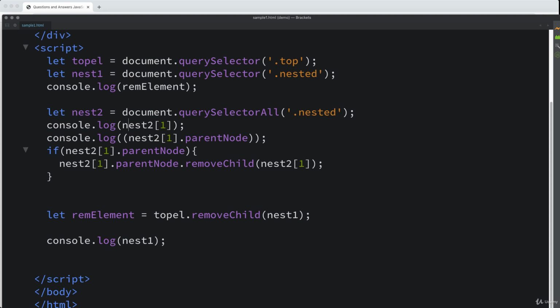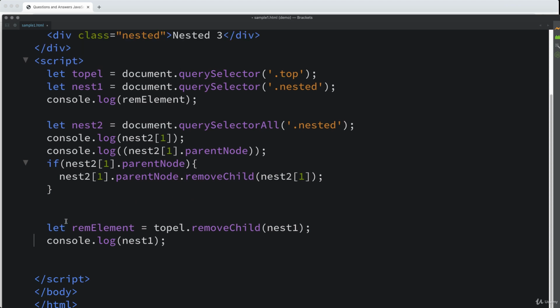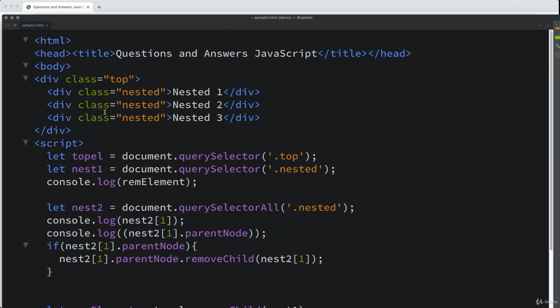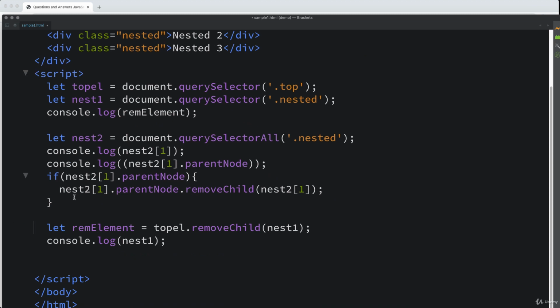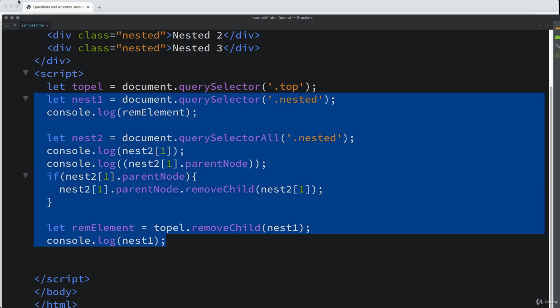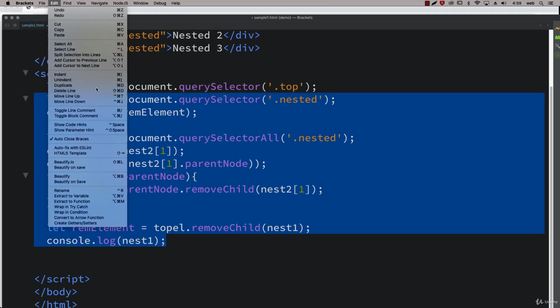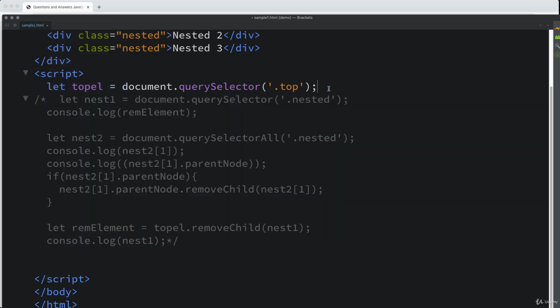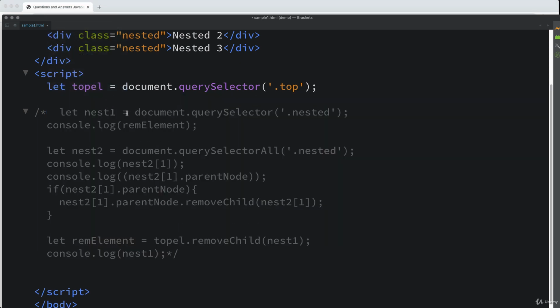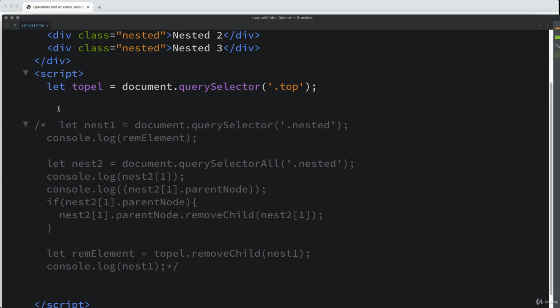Also, if you want to remove all children from an element, we can do that as well. If we wanted to save ourselves some time, instead of selecting each one individually, we can remove all of them, and we only need to make a selection of the parent. So I'm going to comment all of this out with a block comment so that code's not going to be running. And we're going to make a selection of the parent, and what we want to do is remove all the child elements.